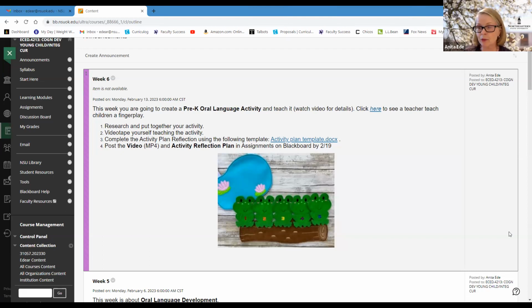One of the most fun oral language activities, and this is for pre-K, would be a finger play. And if you want to see a teacher teach one, just click this button here and you will see 5 speckled frogs being taught. That's just one example. There are thousands of wonderful finger plays, and this does not have to be a finger play. This is just an example of an oral language activity, something that gets 4-year-olds talking and singing and using words, building language. That's what you want to do.